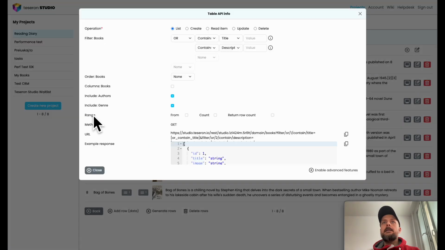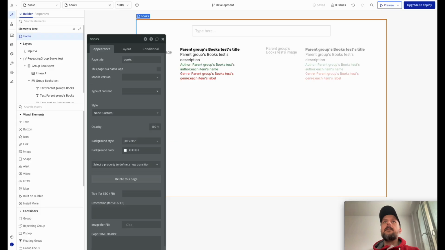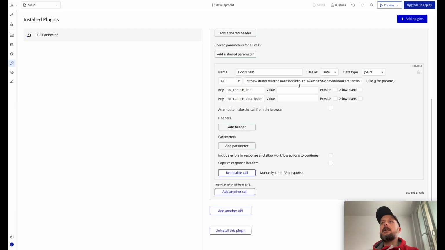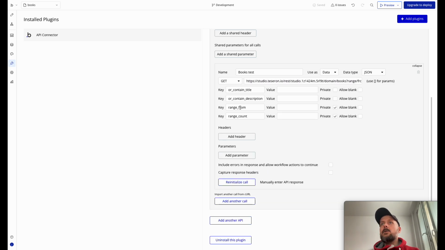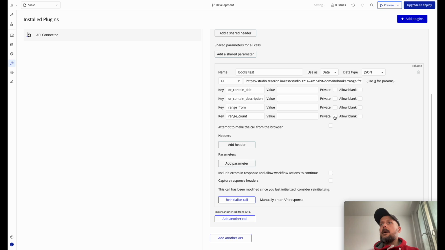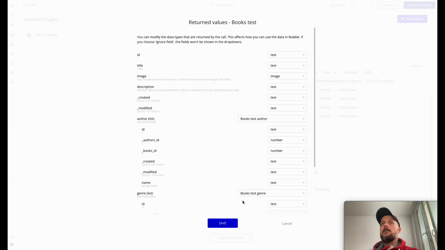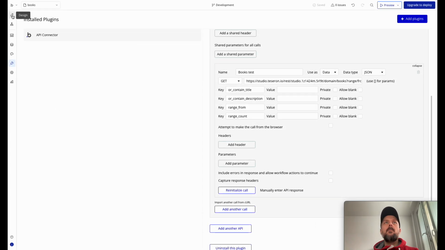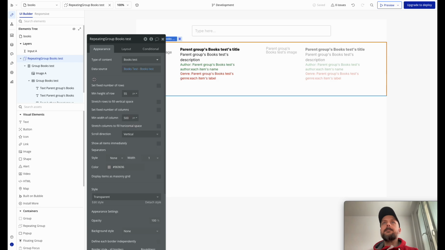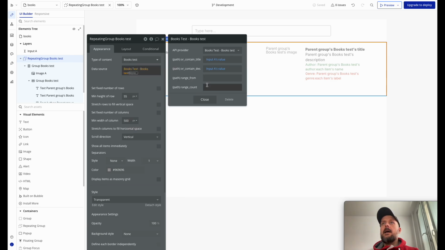And I'm going to add this range from and the count. And I'm going to copy this to clipboard and I'm going to change this initial API URL and 2 new parameters happen to be here, and I'm going to reinitialize the call again so I can use those parameters. And if I go back to my repeating group, I can see that the range and the count is already there.